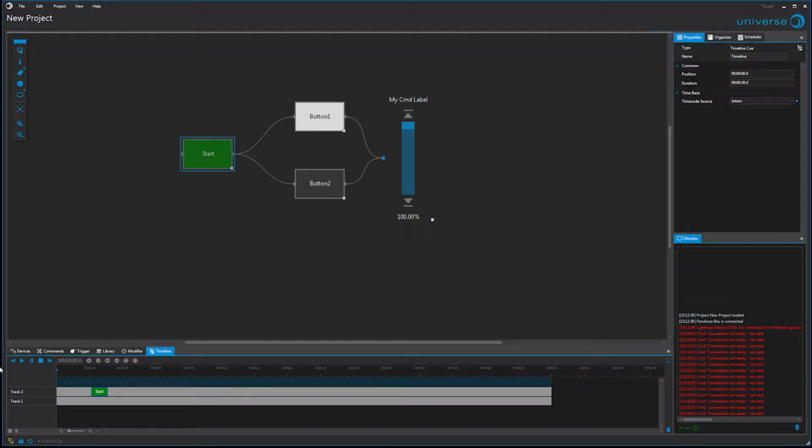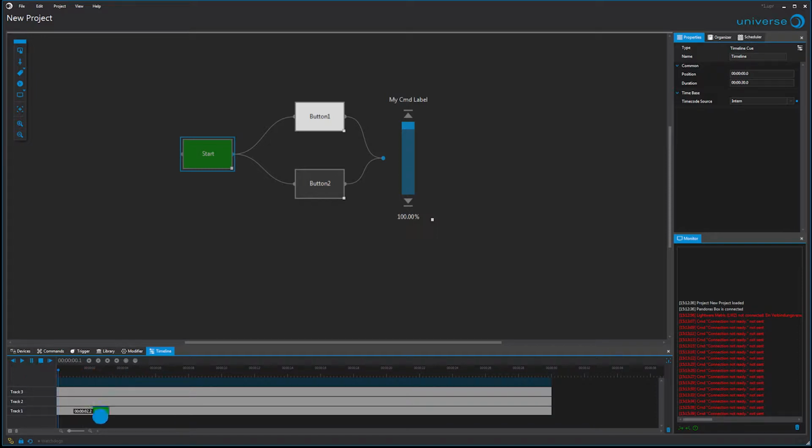So what's happening now if I press play? As you see, the button is fired, our show works. Now we have different tracks here. We can set our buttons wherever we like. We can produce as many tracks as we want to.